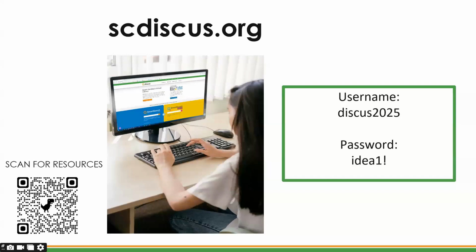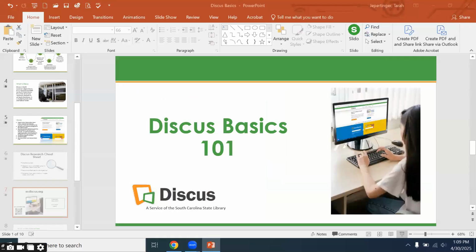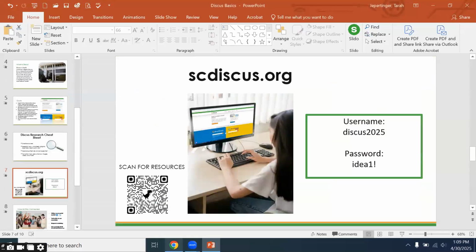If you ever have that roadblock while using Discus, reach out to us and we would be happy to help you. I did also include a QR code down there in the corner. So if anybody wanted to follow along on their phone or wanted that QR code, it is there for you. And now I'm going to hop onto the Discus site so we can really start navigating Discus and learning some of those basic navigation tools.